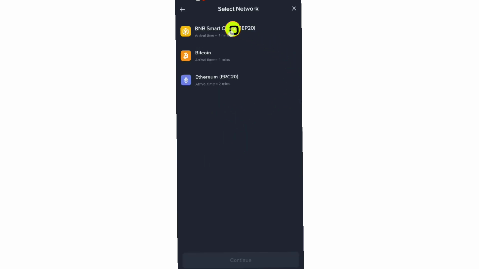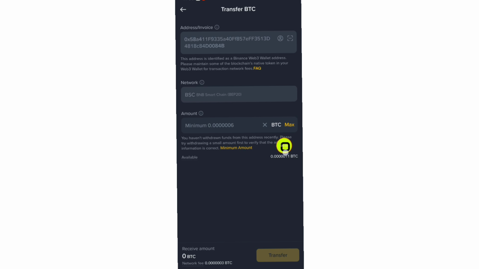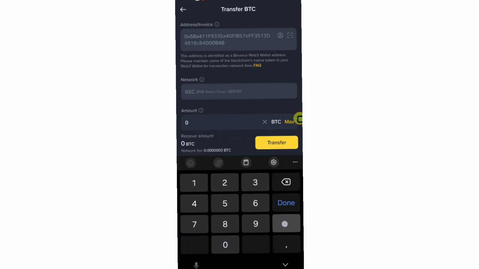After I select the BTC, now select the network. After I select the network, go to this option. Tap on this option, then tap on continue. Here it will ask you to type in the amount you want to deposit. The minimum amount here is the minimum amount. So you just go ahead and type in the amount 0.0005. After that, you just tap on transfer. From there, you deposit money to your Binance wallet from the Binance exchanger.